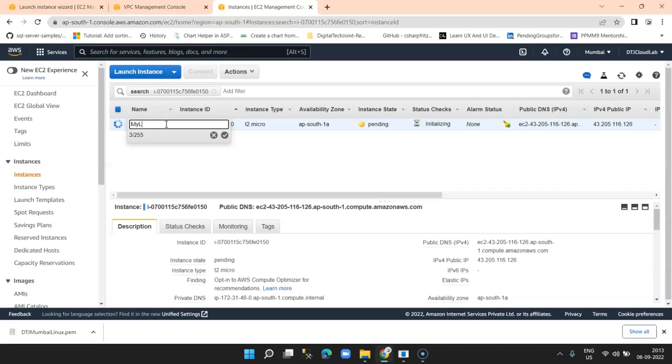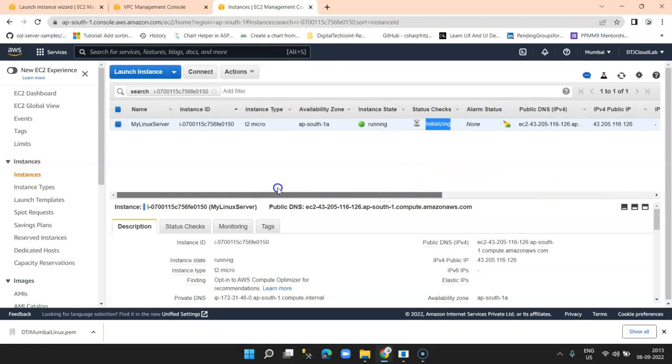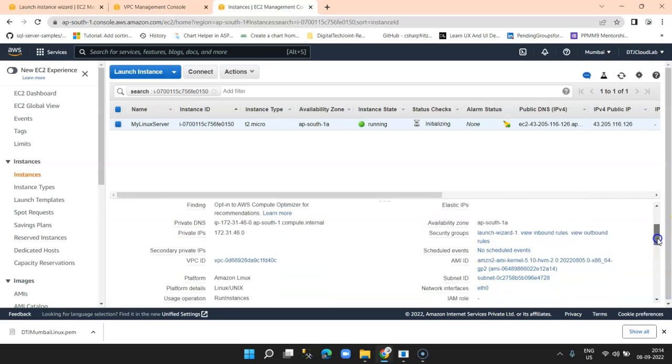So I say my Linux server. You see it is pending and right now it is running and its status is initializing. So you can see the server is getting set up. Now when you click on this server, in your details view, scroll down, you can see all the details.